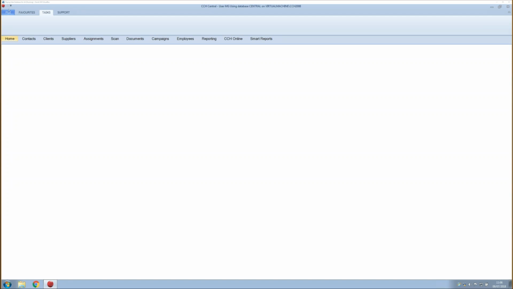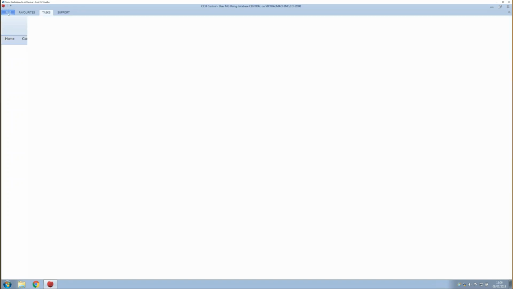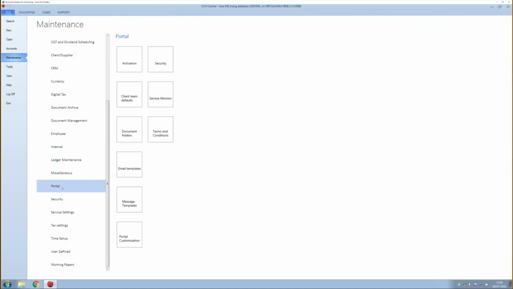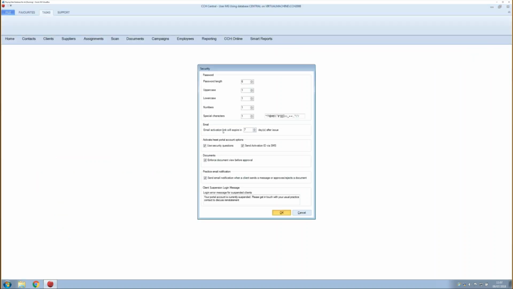So just to remind you, first of all, where the setting is that controls what that time expiry period is, in your CCH Central, if you go to File and Maintenance, and then Portal, and click on the Security tab there that I'm showing you, you will see in the middle here there is a setting for the email activation link, and you'll see mine is currently set to expire in 7 days after issue.